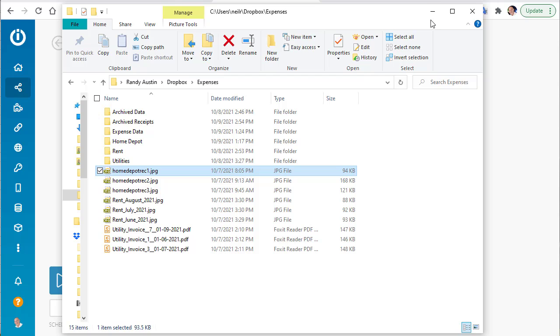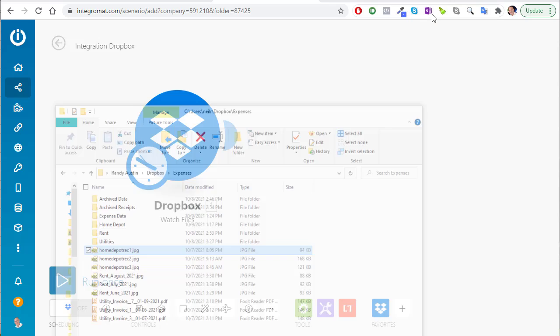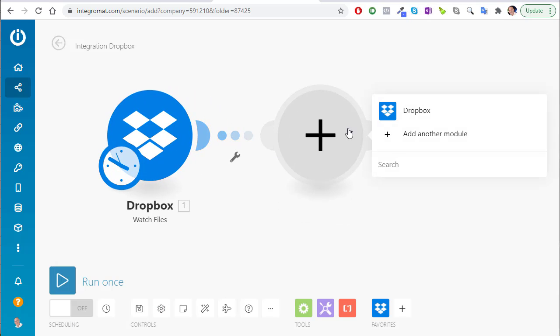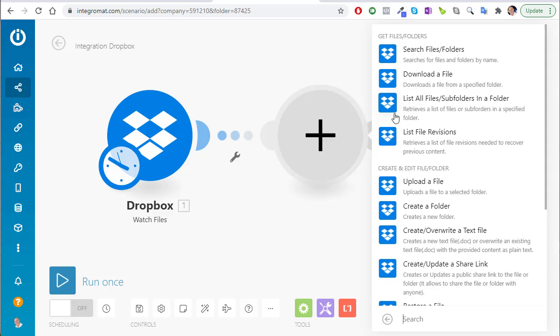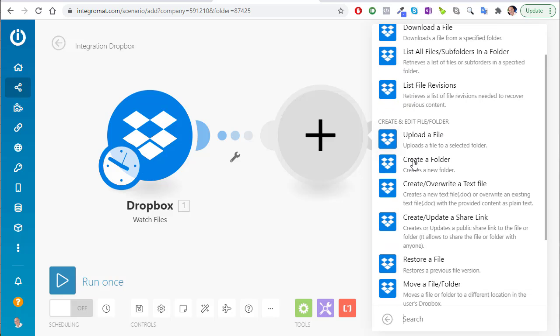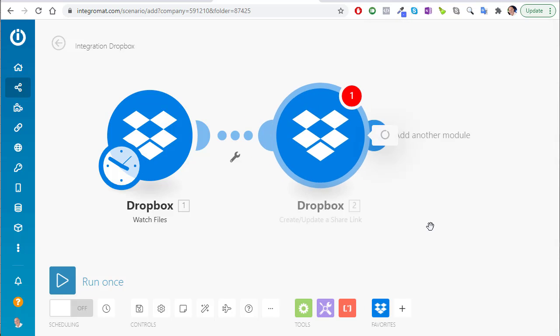Well, I want to do the same thing, but I want to do it inside the API. So I'm going to hit this plus and click Dropbox. So I want to add something more. I want to create a downloadable link, and I want Dropbox to do that for us. So how are we going to do that? Create or update a shared link. This is the option I want.